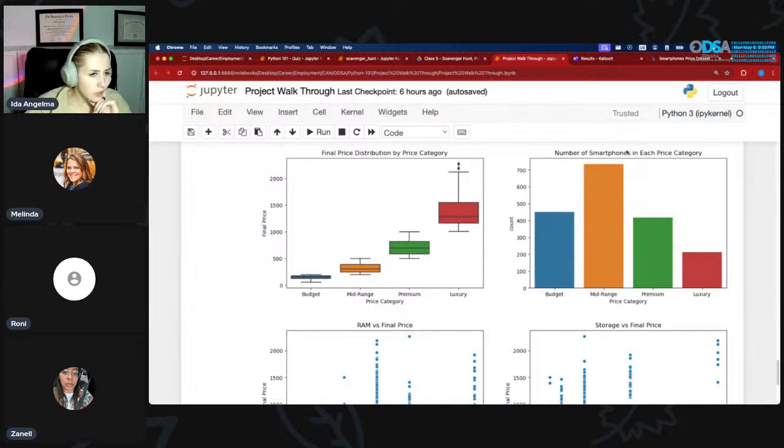The number of smartphones in each price category. So we got about 450 budget smartphones. Majority is mid-range, so over 700 mid-range phones, maybe like 730 or something. Premium, similar to budget, and the luxury is around 200.